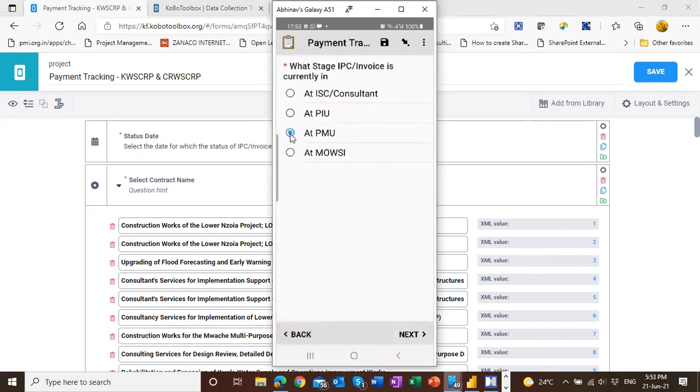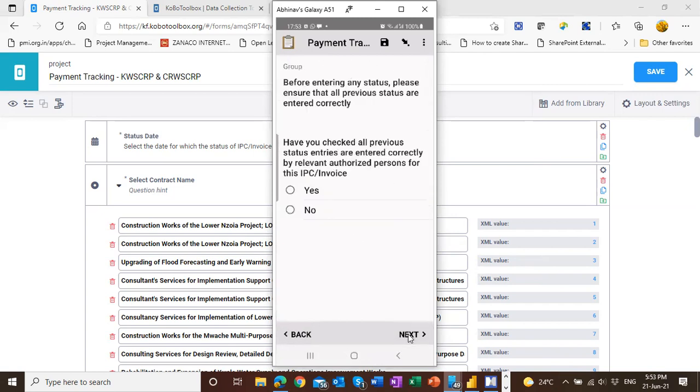Similarly, if I go to PMU, then at PMU it will highlight: before entering any status, please ensure that all previous statuses are entered correctly. So at PMU, when a coordinator receives these invoices from PIU, they need to go to Kobotoolbox and see all the entries related to that invoice and approve.